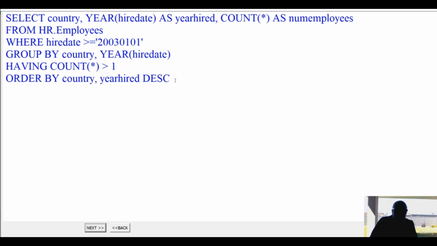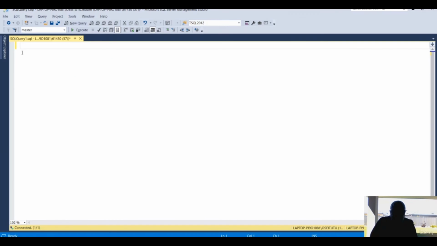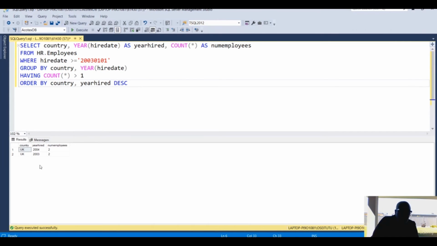Let us look at the phases of this logical processing. First, let us copy this code here. Let me copy it and paste it in our query editor. So I'll copy it and I will open my SQL Server and paste it here. Let us run the query. And we get 2 records from UK.